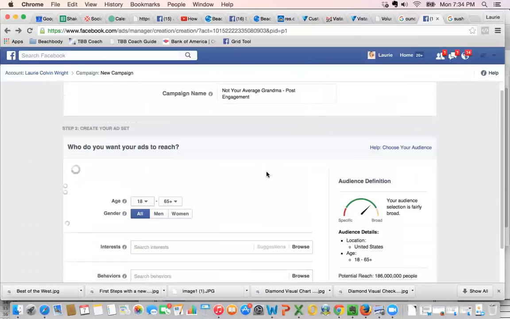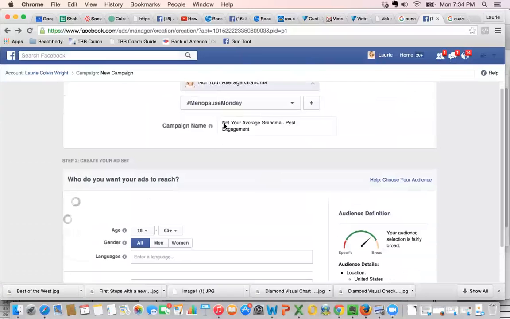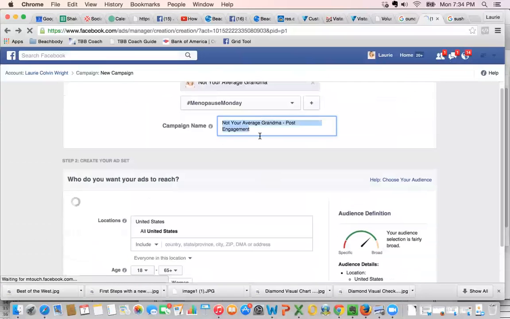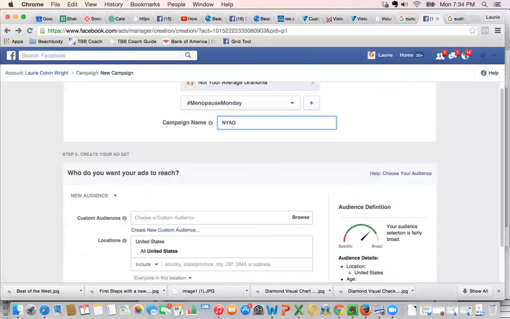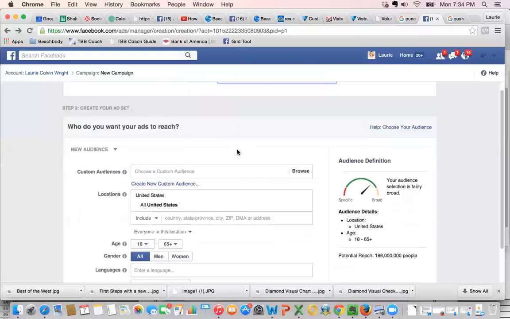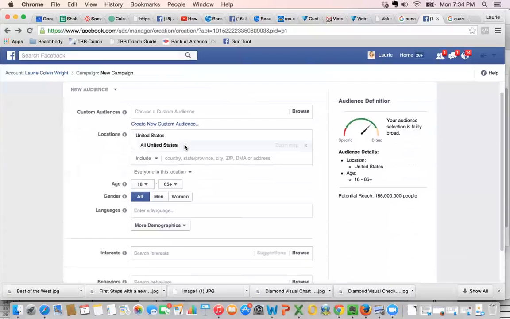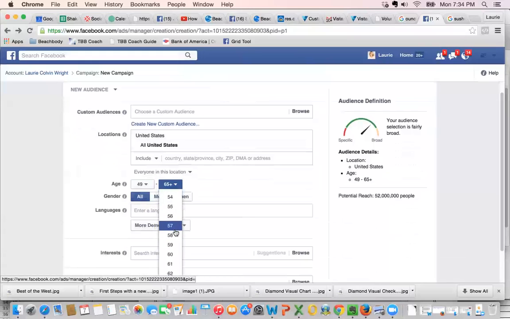Then you can give it a name. I'll call it Menopause Monday cartoon, so you can go back to it. Then you go back and create. You want United States, and then I'd probably still restrict the age, like 49 to 50 or 60. I could even go higher.